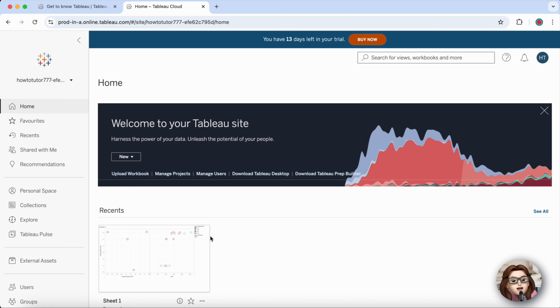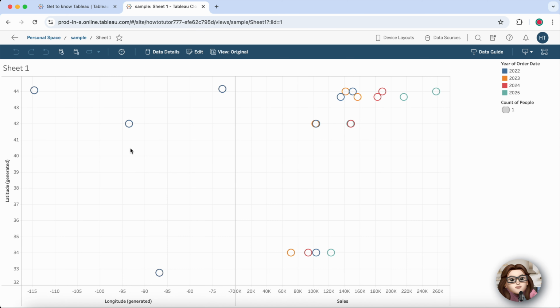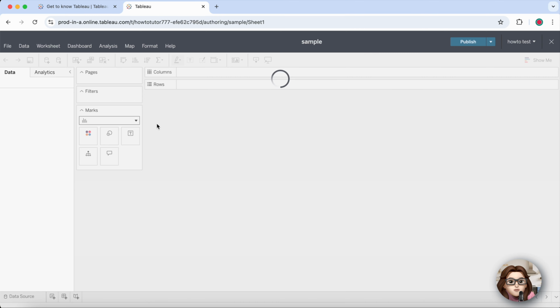First, open Tableau Desktop or access Tableau Online through your browser. Once you're logged in, open your workbook and create a new worksheet. This will serve as your custom legend.